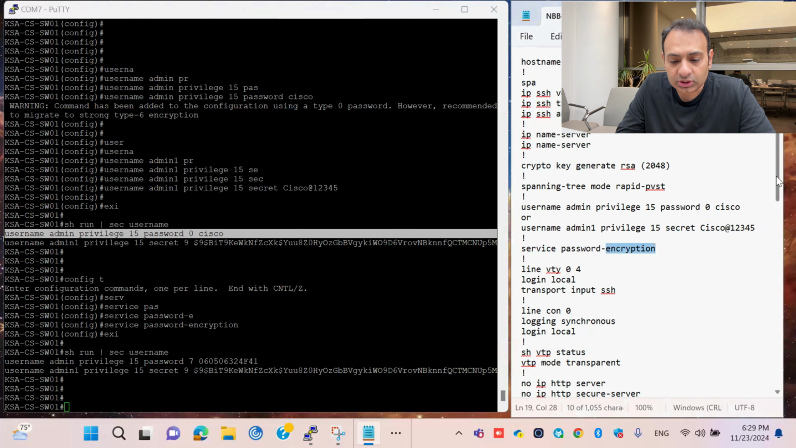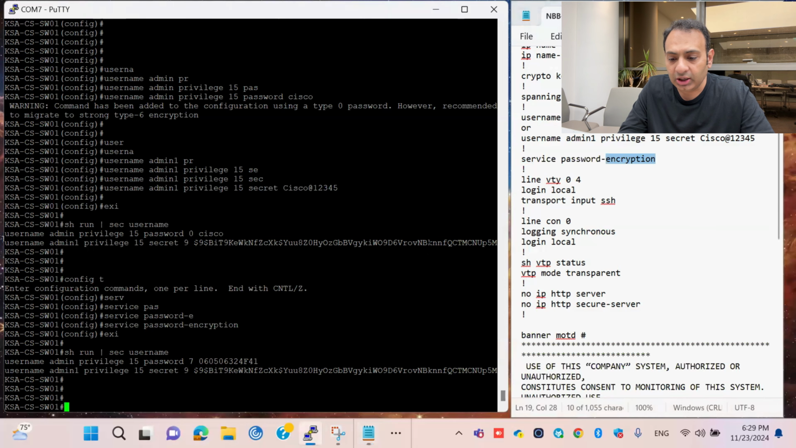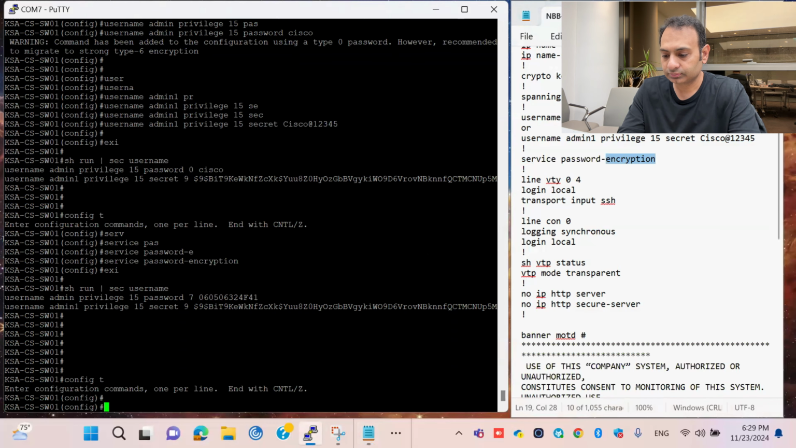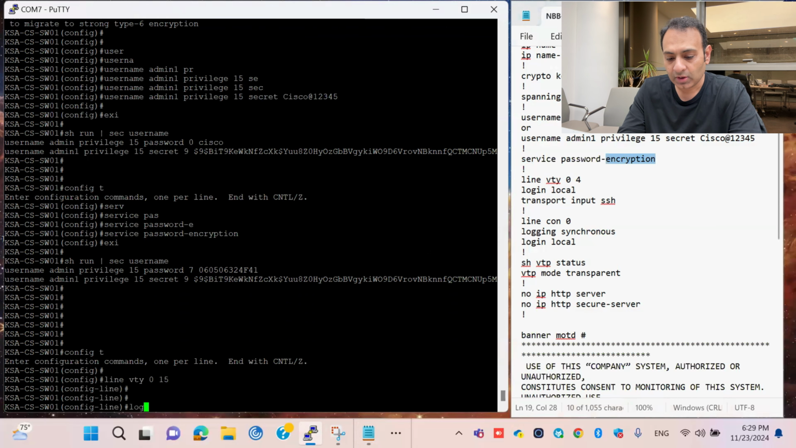Okay. So the next level, I will put the line VTY. VTY lines are for remote connectivity when you do telnet remotely. So at that time, you have to configure the parameters. If you do not define the VTY line, you cannot do SSH to your device. So the command I will give over here, line vty 0 to 15. There are 16 VTY lines. These are basically virtual lines. Okay, it's not a physical line.